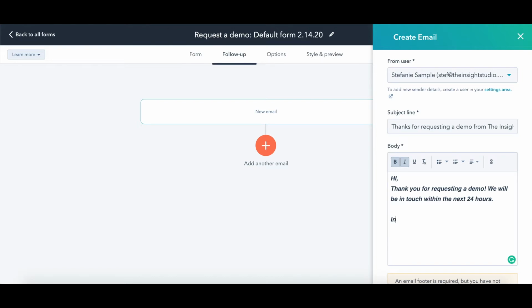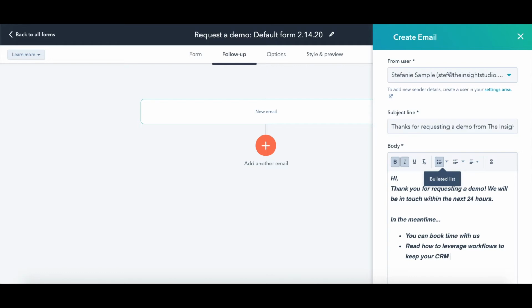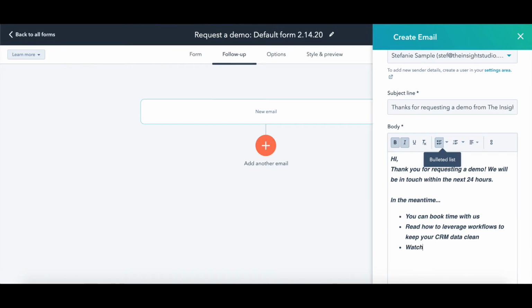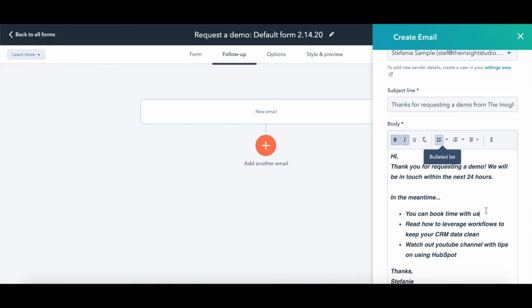And then you might say, in the meantime, you, and then what they can do. So it might be: you can book time with us, read how to leverage workflows to keep your CRM data clean, and maybe a third one is watch our YouTube channel with tips on using HubSpot. Thanks, Stephanie. Okay, and then I'm going to go and hyperlink all of these.